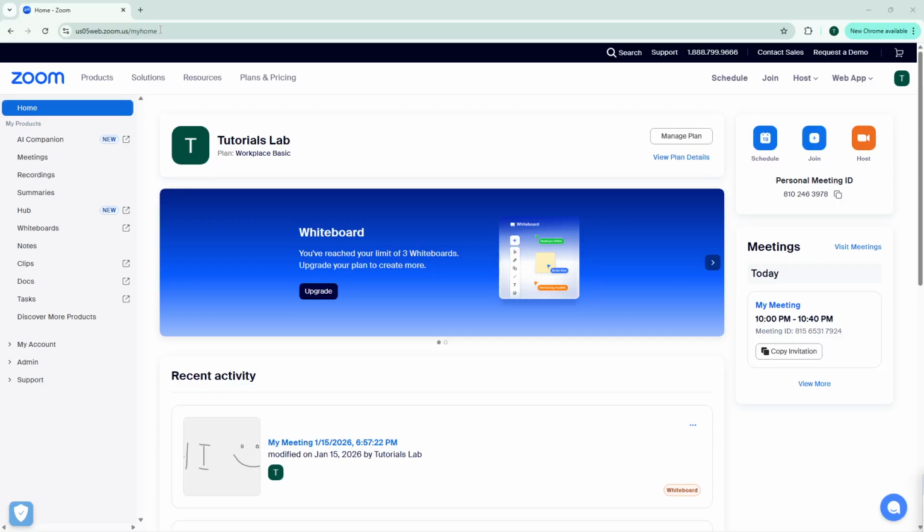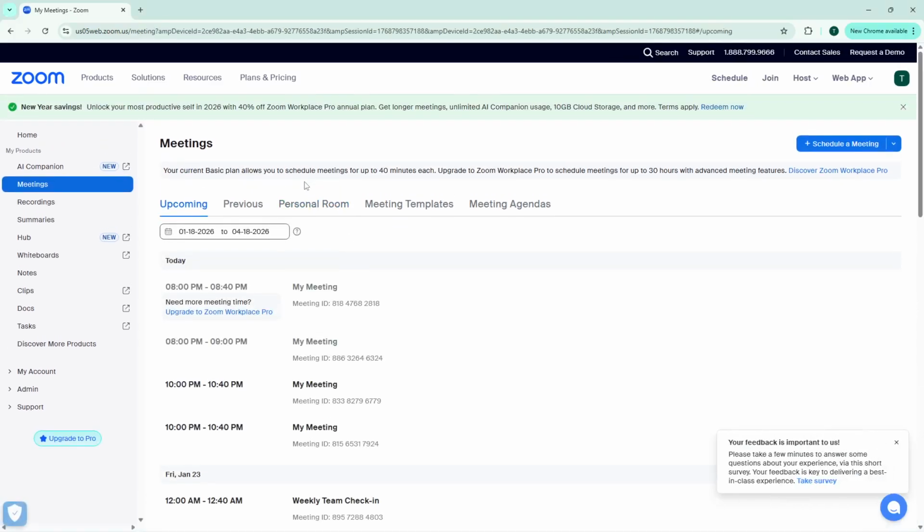After logging in, direct your attention to the left sidebar of the screen. Here you'll find various navigation options for managing your Zoom account. Click on Meetings to view all your scheduled and upcoming meetings. This section is your central hub for creating and editing meeting details.